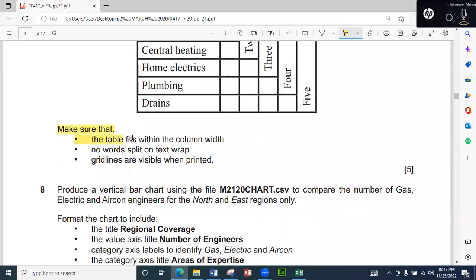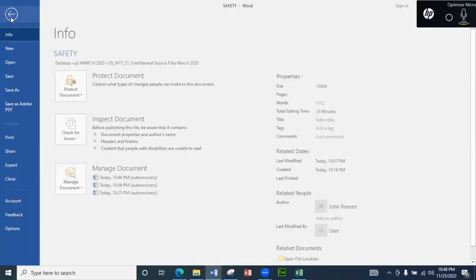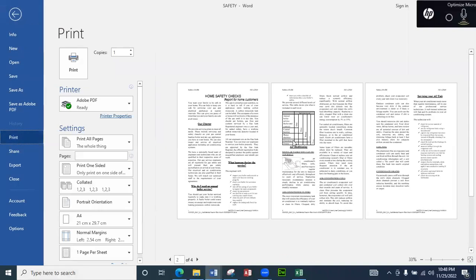Now make sure that the table fits within the column width. Do not split on text wrap, and grid lines are visible when printed. So these grid lines are visible when printed. You can only make sure by going to File, Print, and you can check this table. This is within the column and grid lines are visible.